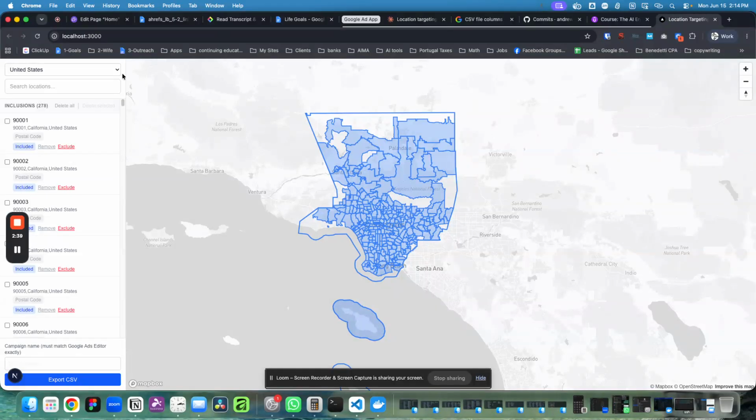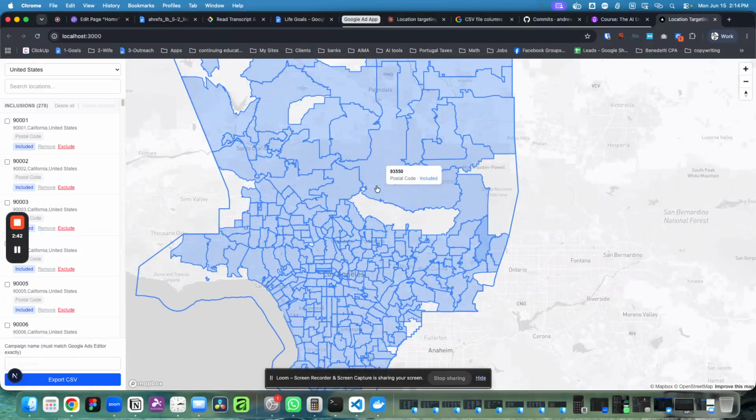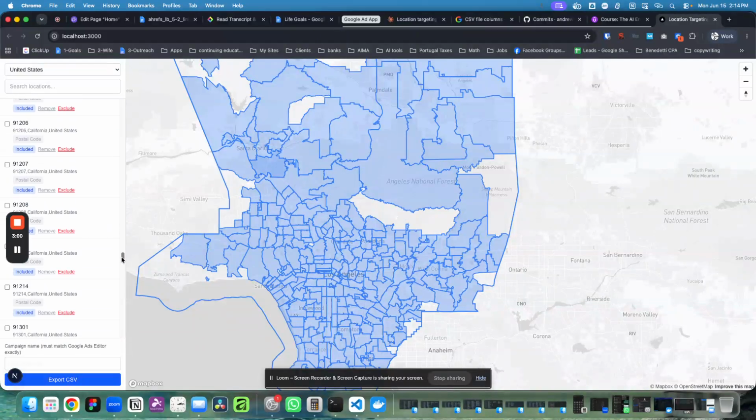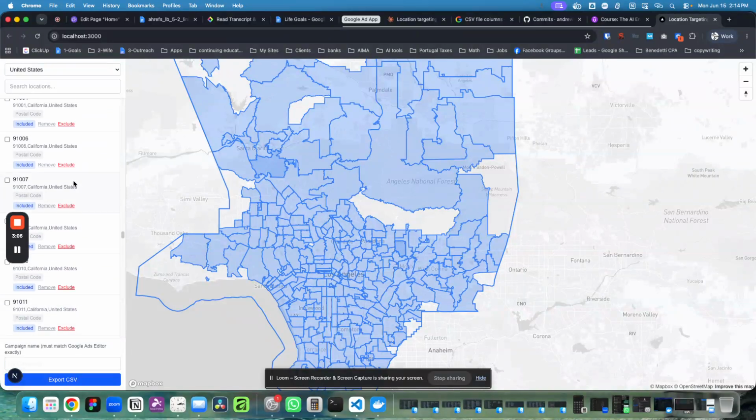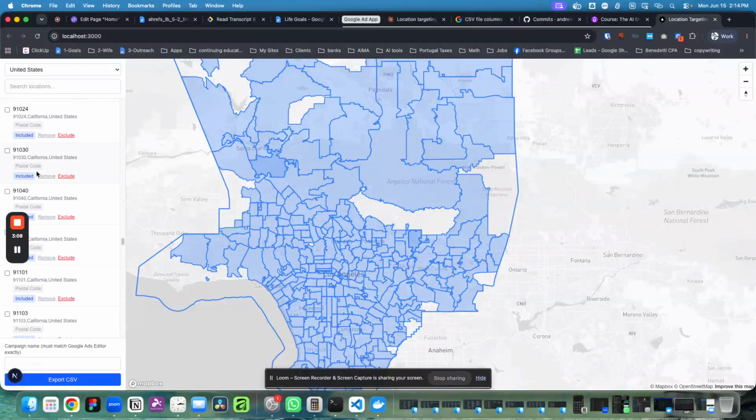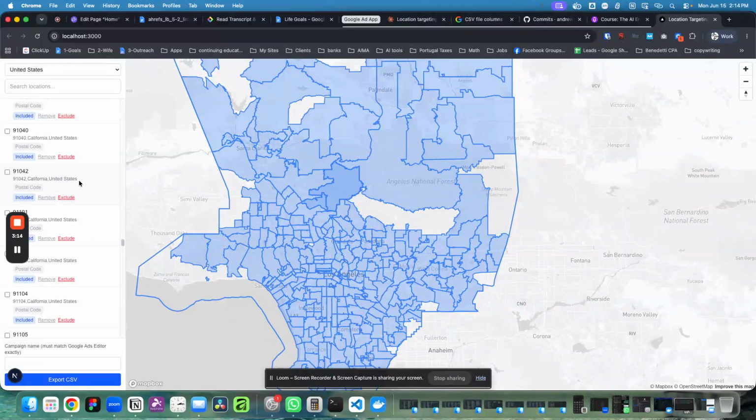There's no exclusions yet. So let's say you're coming through and you're like, I kind of want to get rid of some of these. So what you can do is you can come over here and remove it, which just takes it off, or you can exclude it. So let's say, 91042. Let's get rid of that. Okay, here it is. Yes, it should be highlighted there. Great. So let's say exclude.